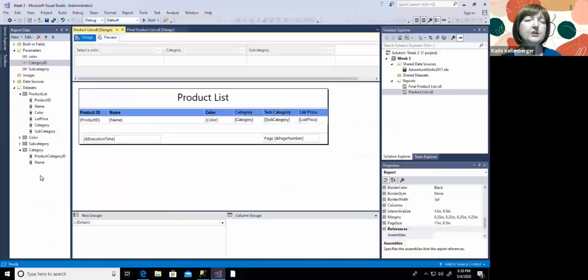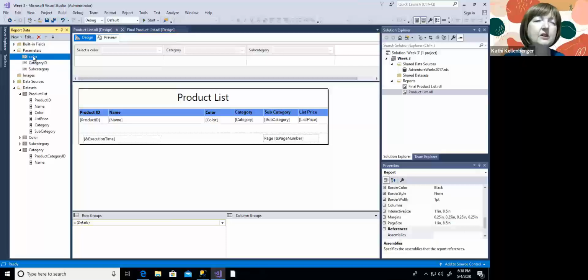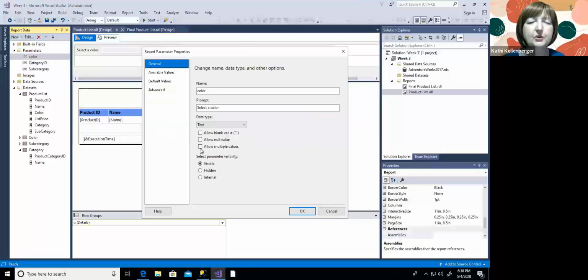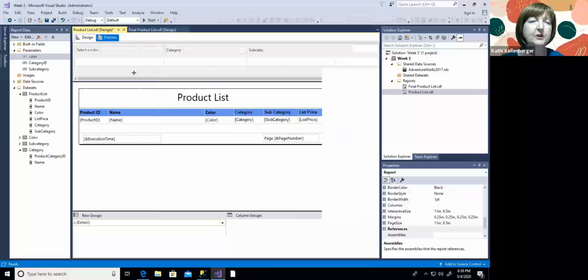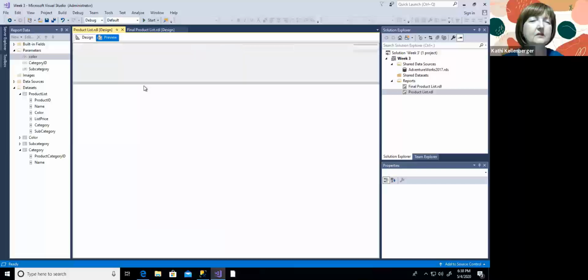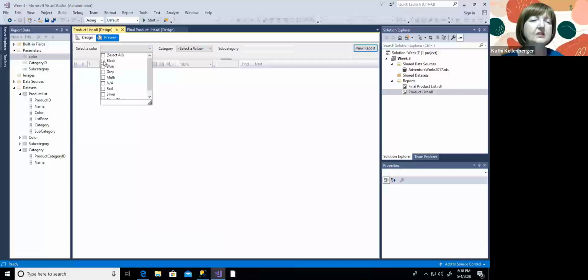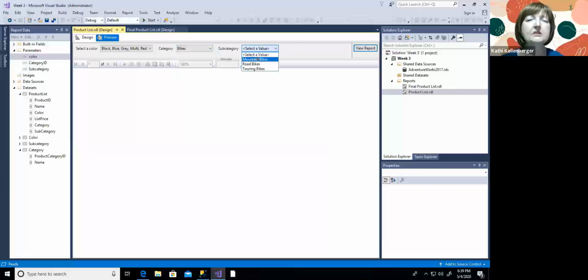Okay, so the first thing we want to do is look at the multiple values. So I'm going to go back into color and I'm going to choose allow multiple values. The problem is when I do this, I will break the report. So when I click preview, I'm going to select multiple colors, okay? And go ahead and select bikes and mountain bikes.